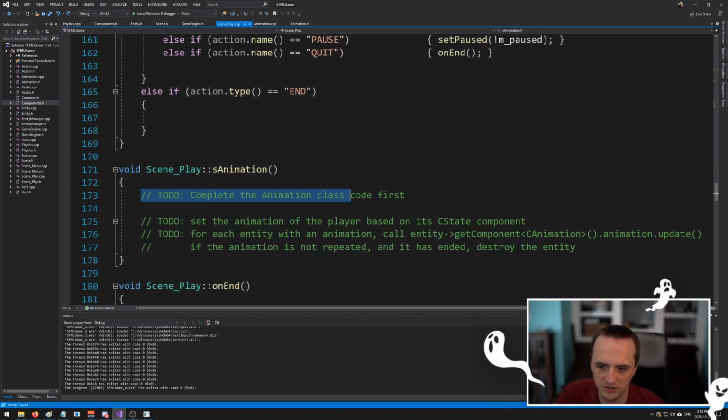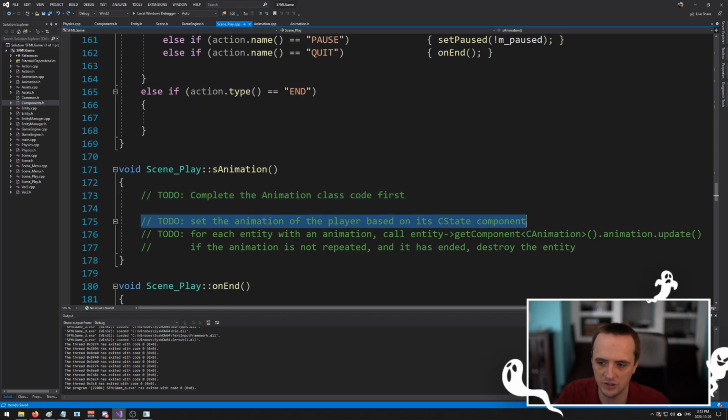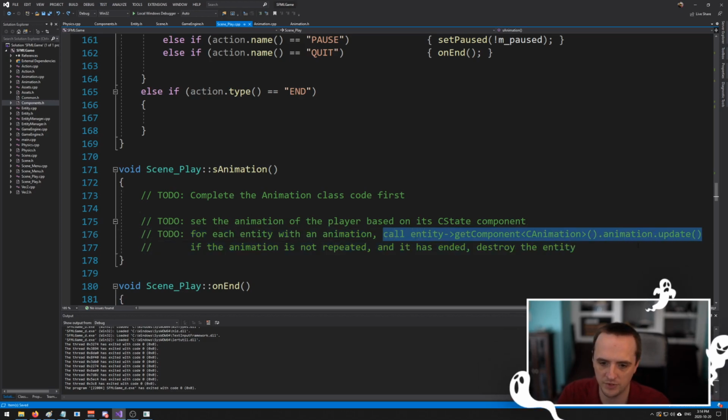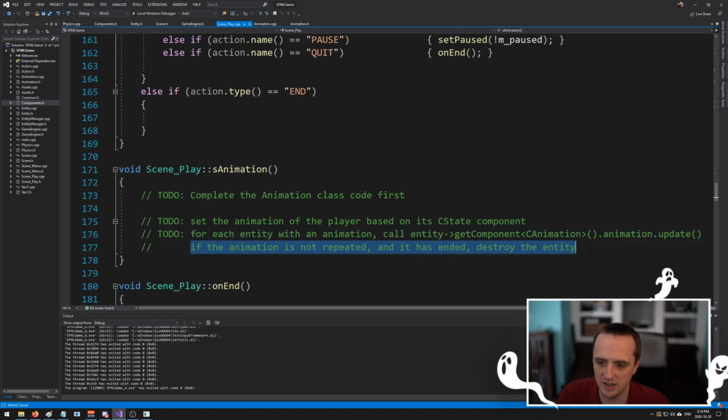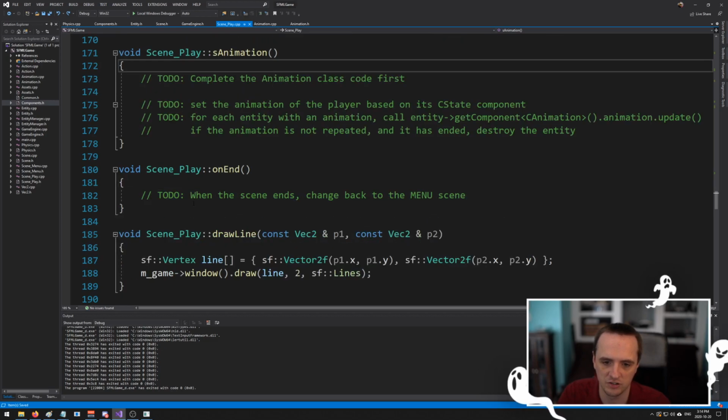Next, you have the animation system. You first have to complete the animation code before you do this. Then you set the animation of the player based on its CState component. And then for each entity with an animation, call the animation's update function. If the animation is not repeating and it has ended, destroy the entity. So that's where that happens here in the animation.